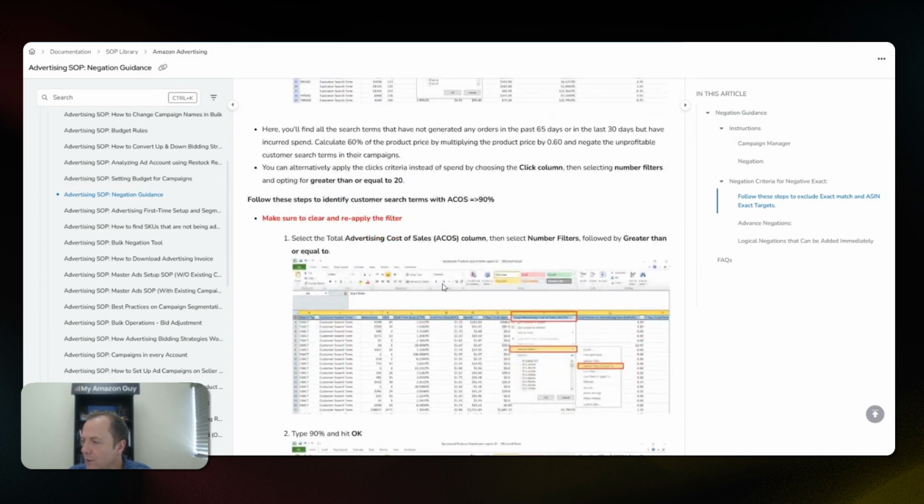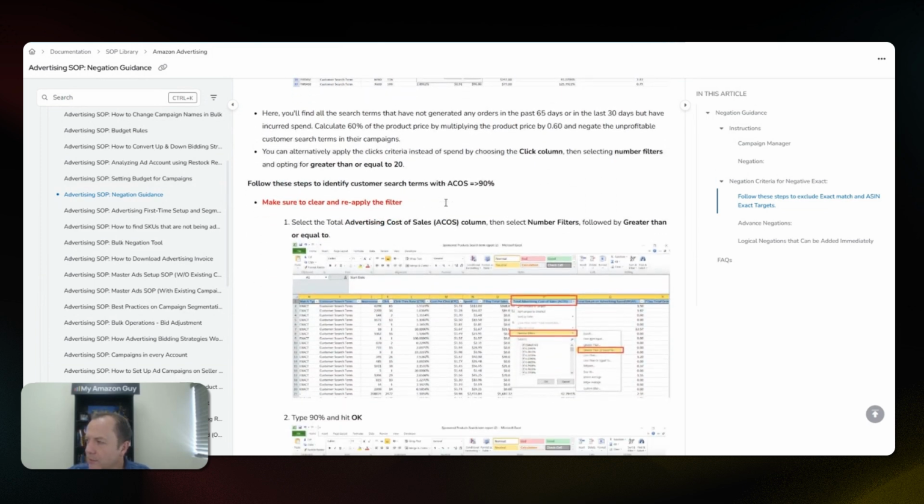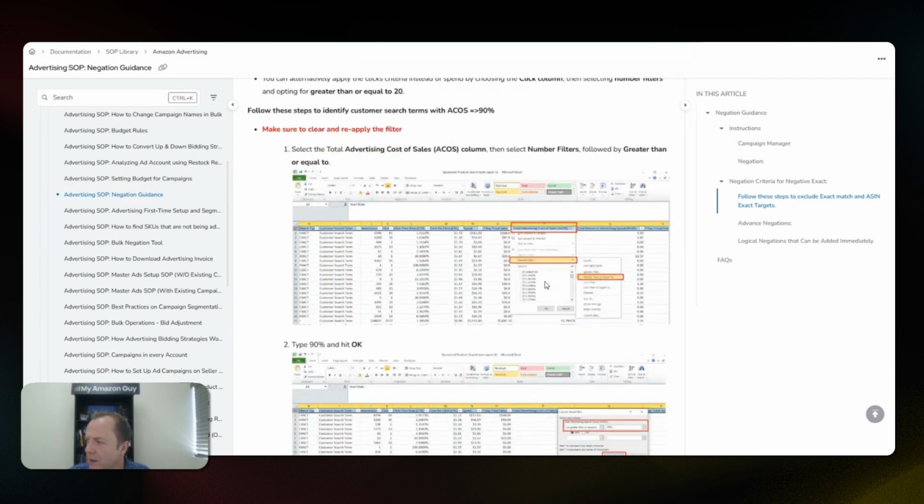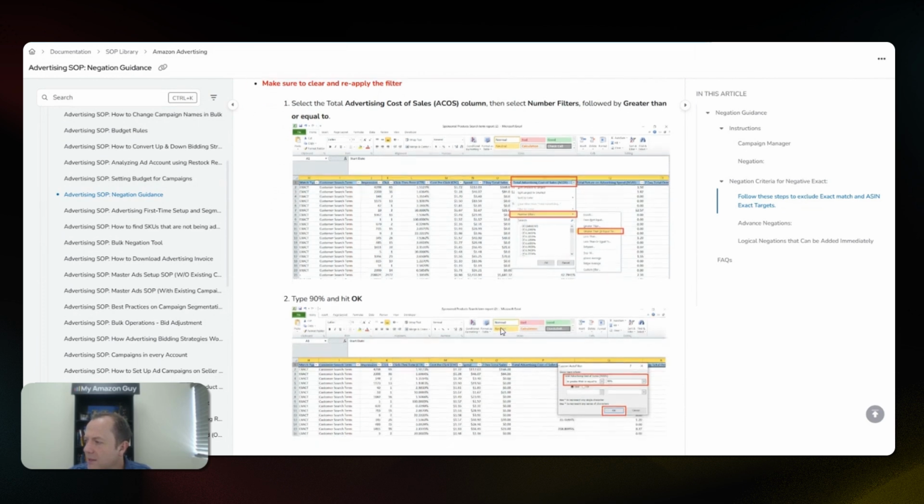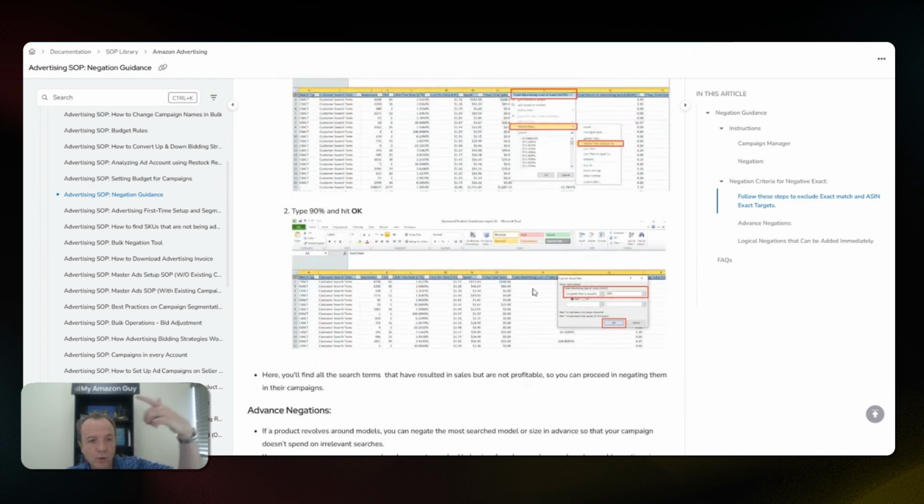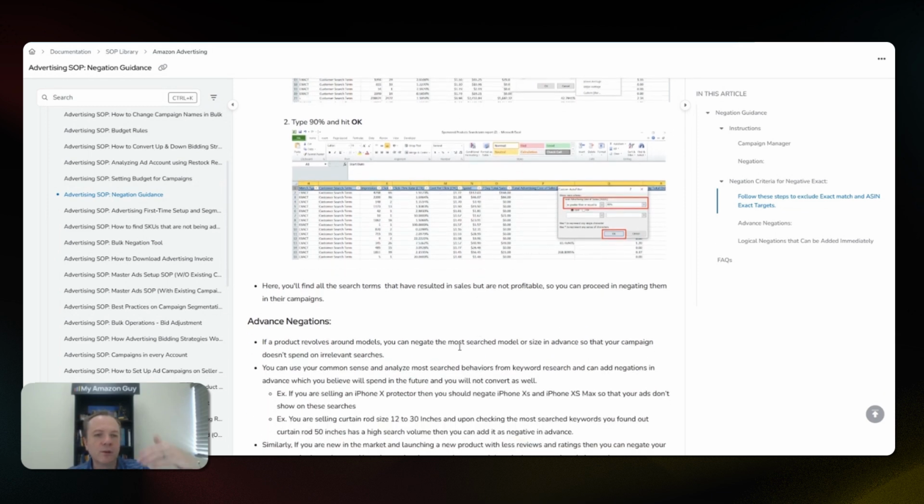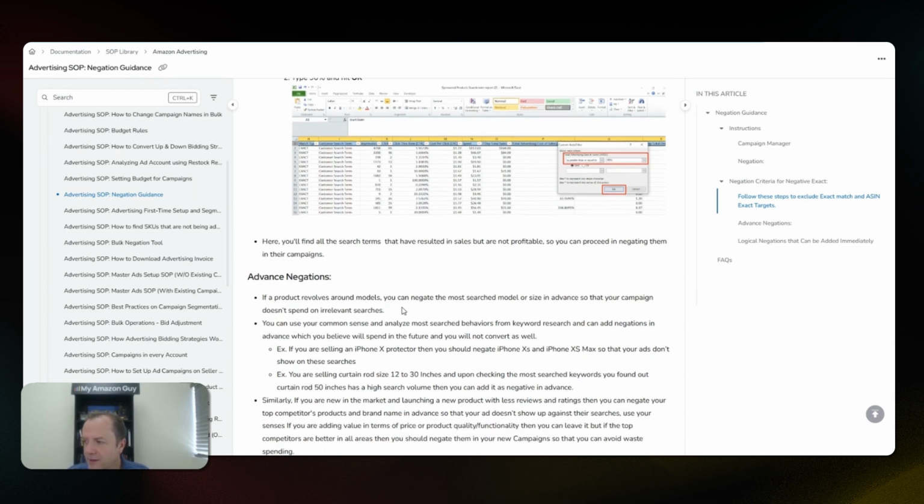Then you want to do something similar, but look for anything with an ACoS above 90%. You could either sort by your ACoS, or if you like the advanced filtering options in Excel, you could filter for 90% or more. And those, go ahead and negate. Yeah, you got a sale there, but it's above 90%. That's a pretty expensive sale, so you want to negate that.